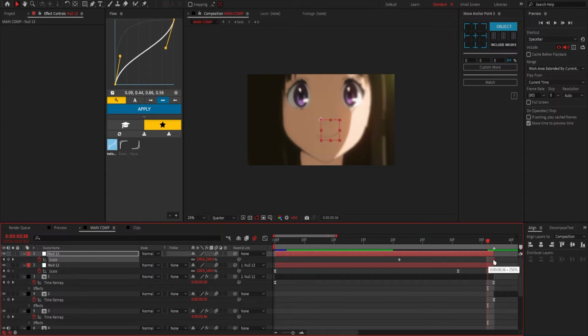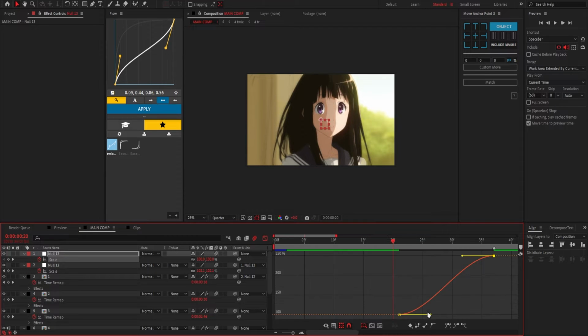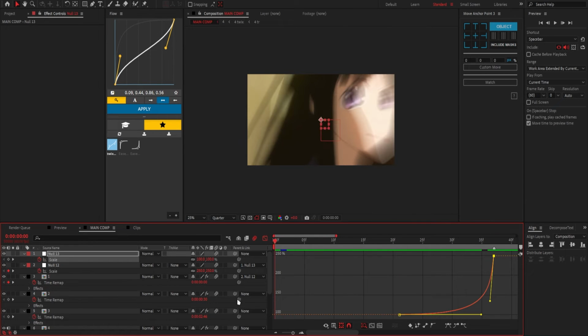Now let's put this at the end right here, and then do the same thing here. Hit F9 to easy ease, and then hit one of the keyframes. Then go to the graph editor, and then let's do a different graph this time. Just follow my graph here, like that. So for this particular graph, I'm making it a little loose, but again, it depends on your edit if you want it to be tight or loose.